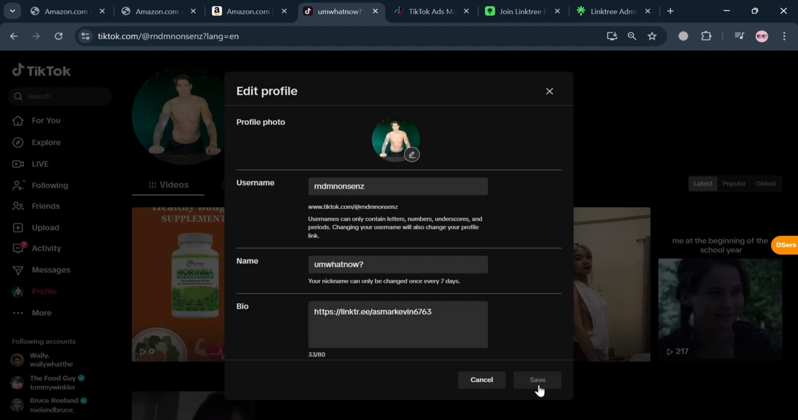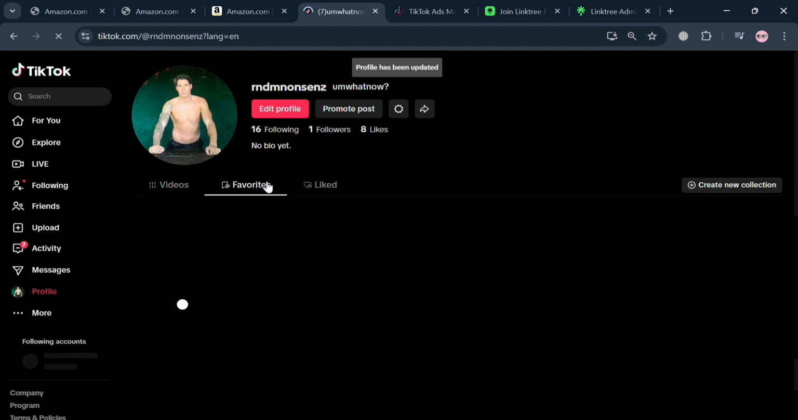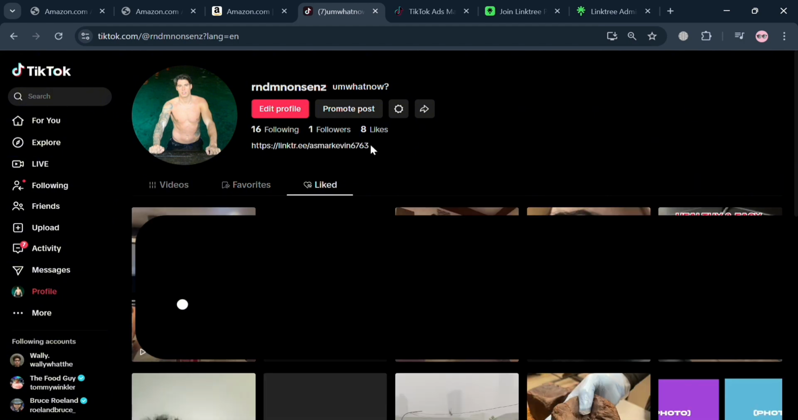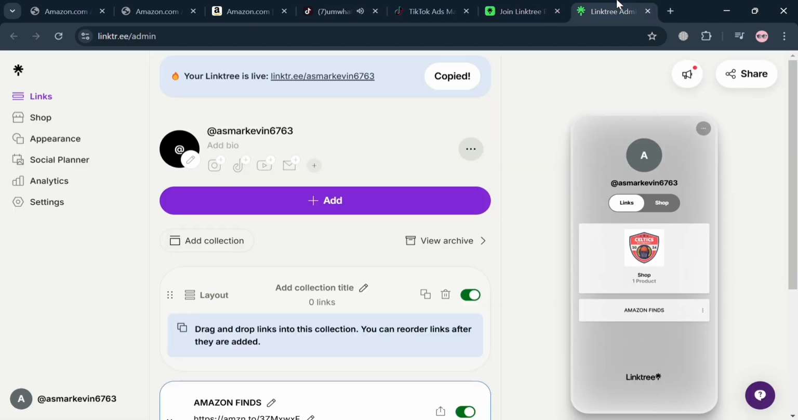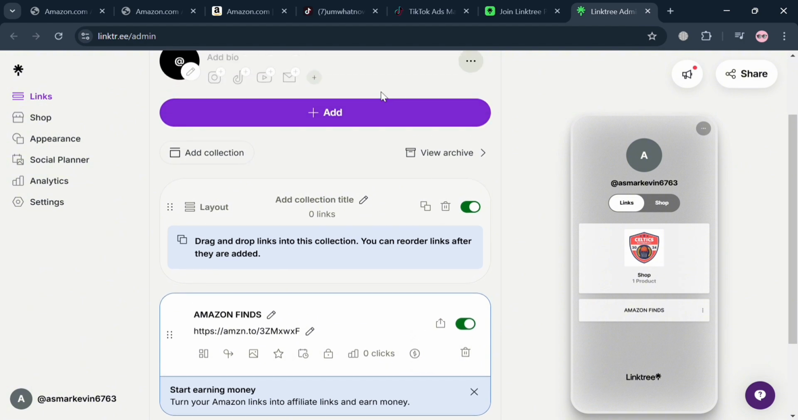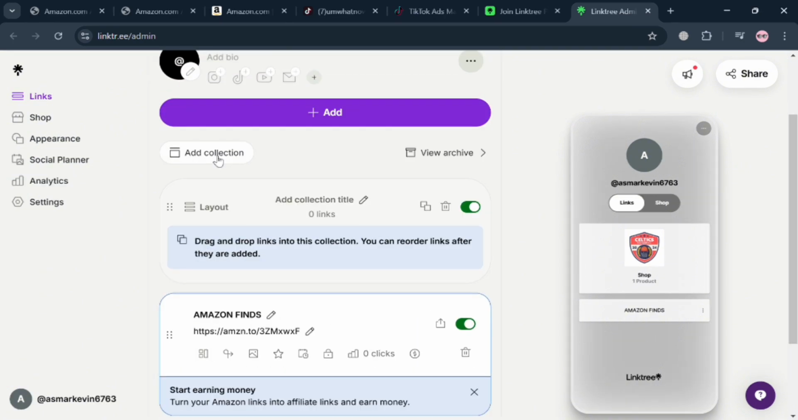By clicking the Save button, all we need to do is simply refresh this in order to reveal the bio that we just entered in here. So all we need to do is wait for it to load, and after that, you'll now be able to see here the link on the bio that we just got from our Linktree account. When a customer or viewer tries to click the link, they will be directed to our Linktree, and they can simply click Amazon finds and be directed to the Amazon product that we are promoting on Amazon Associates.